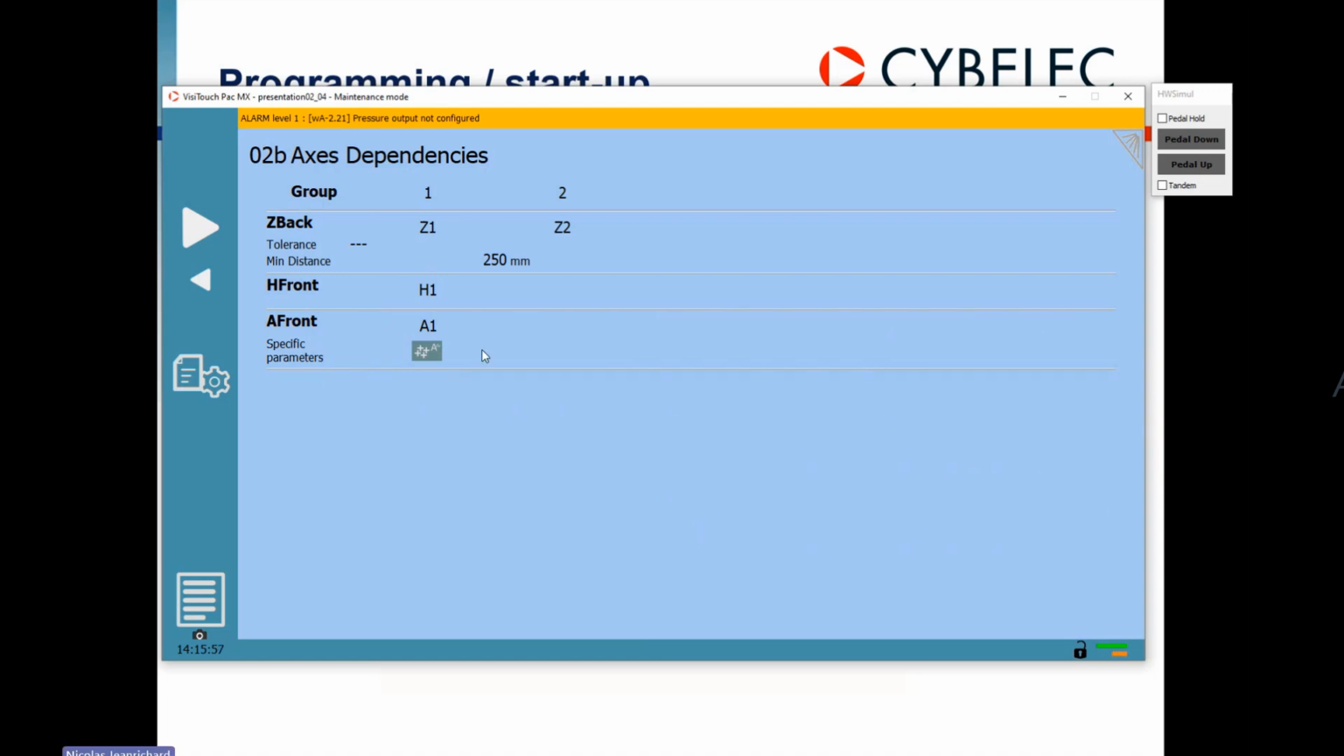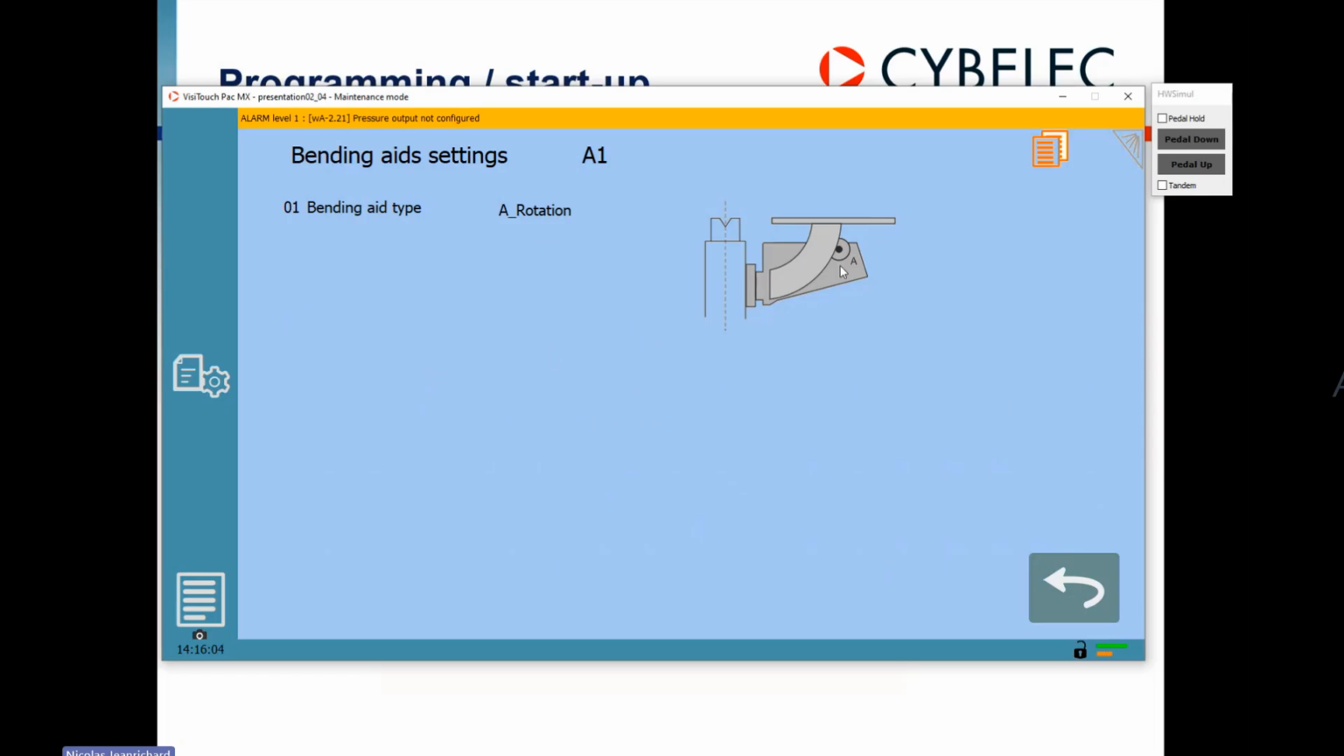What is interesting here is also the bending assistant axis. So we have H1, A1. We can click on the little plus, and we have to define the mechanical binding between those two axes. So this is one option, A rotation, but here we can select different options. HA rotation, so we have one H axis that will lower or raise this whole part that can rotate.